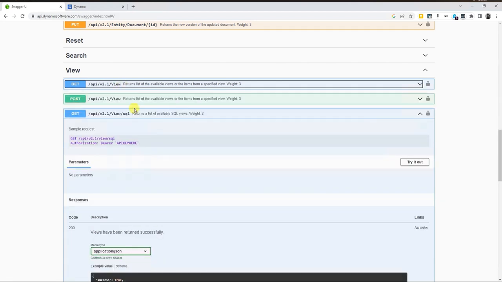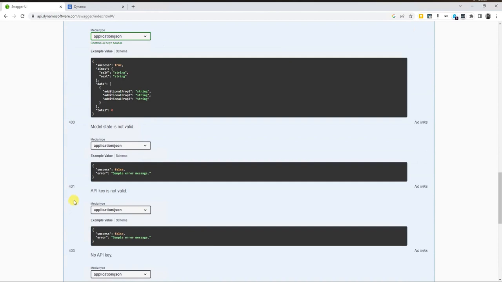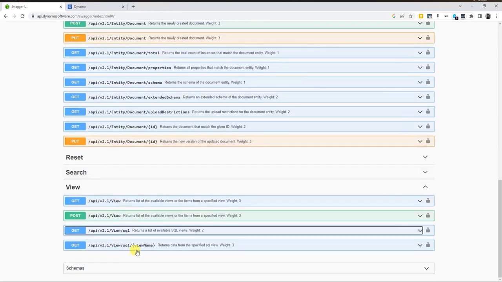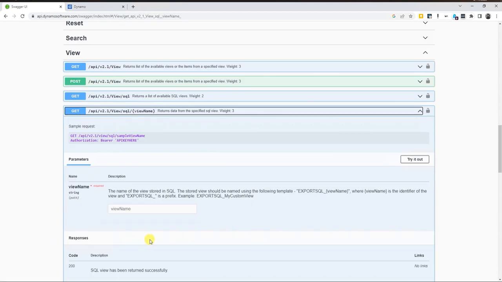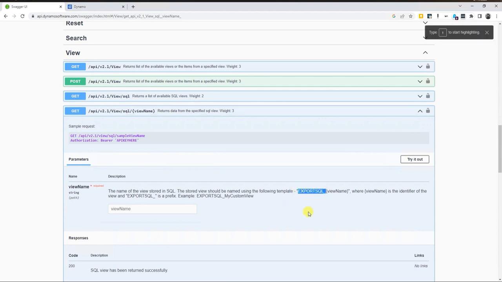If you just call the view without any arguments, it will give you all the application views. The system does support SQL views as well. These need to be created by Dynamo for you. There's no way for you to create SQL views, but once you discuss with the support team and the client services team what you need, that can be created for you, and you can page it via the get endpoint, which is /view/SQL and the view name. Now, there is a special naming convention, which is outlined here.